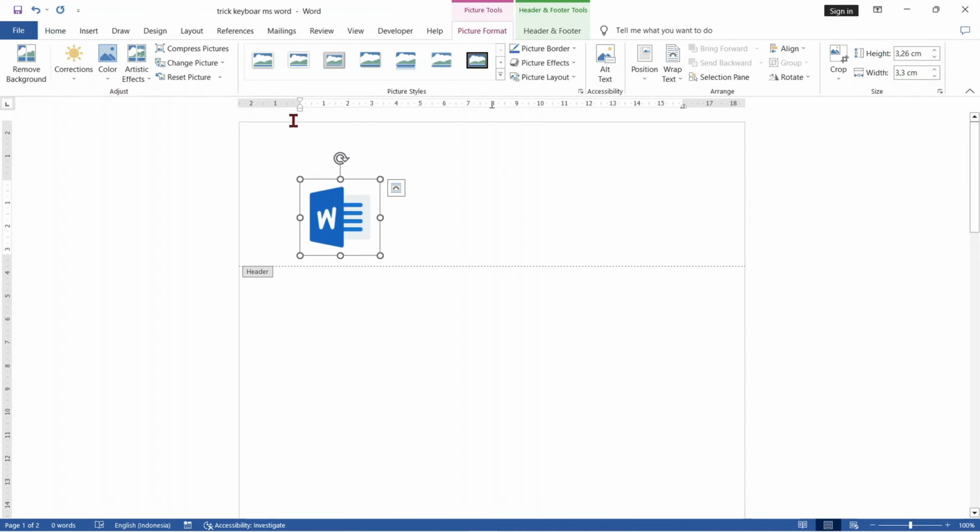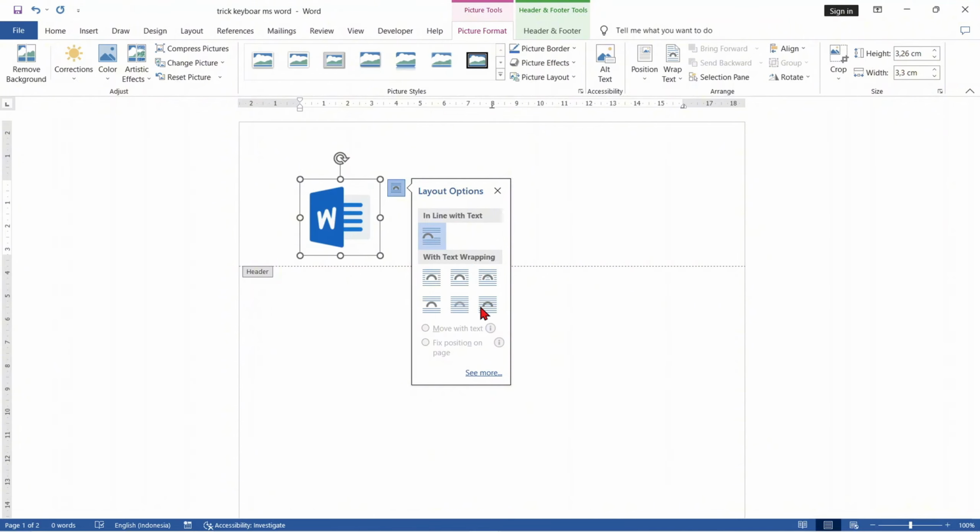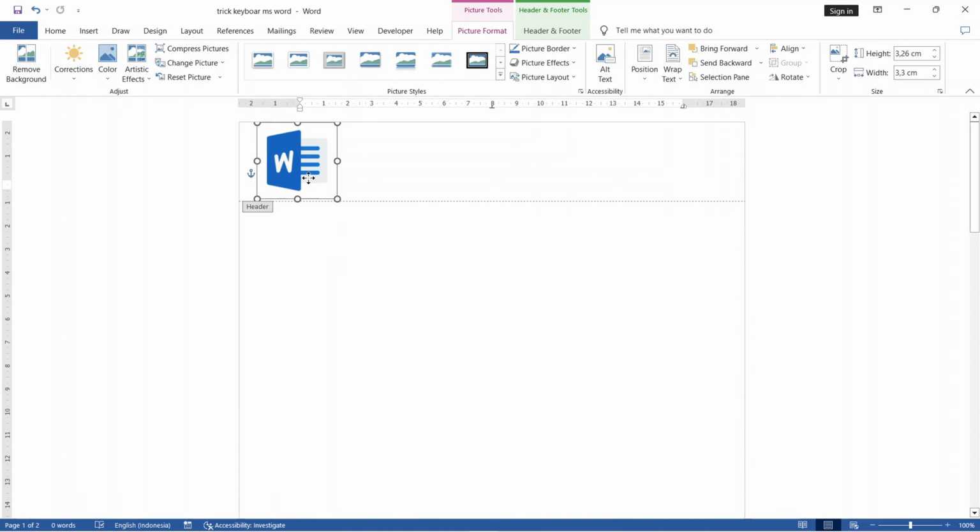And to move the image, select the icon on the right of the logo and select the option to place the image above the text. Then tap the image and slide to adjust as desired.